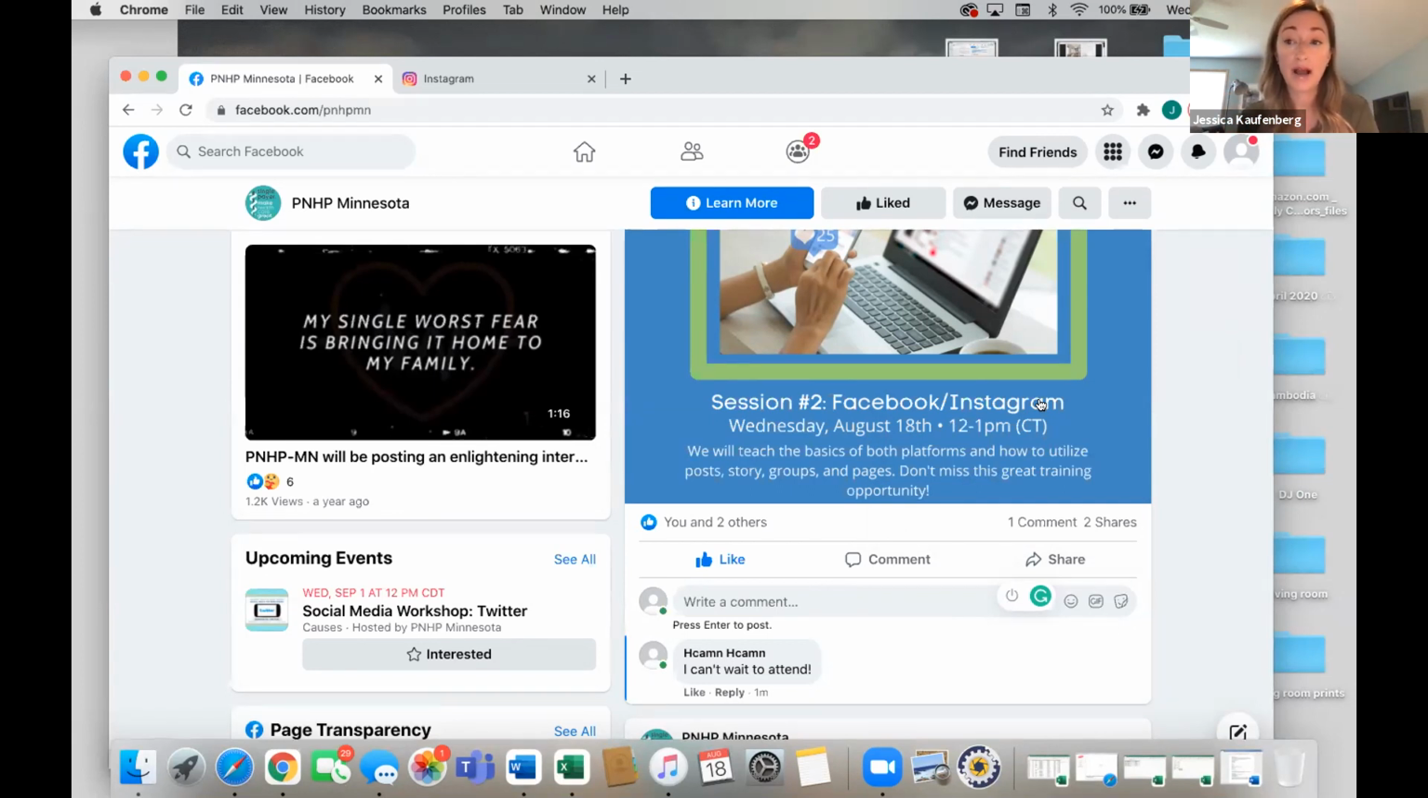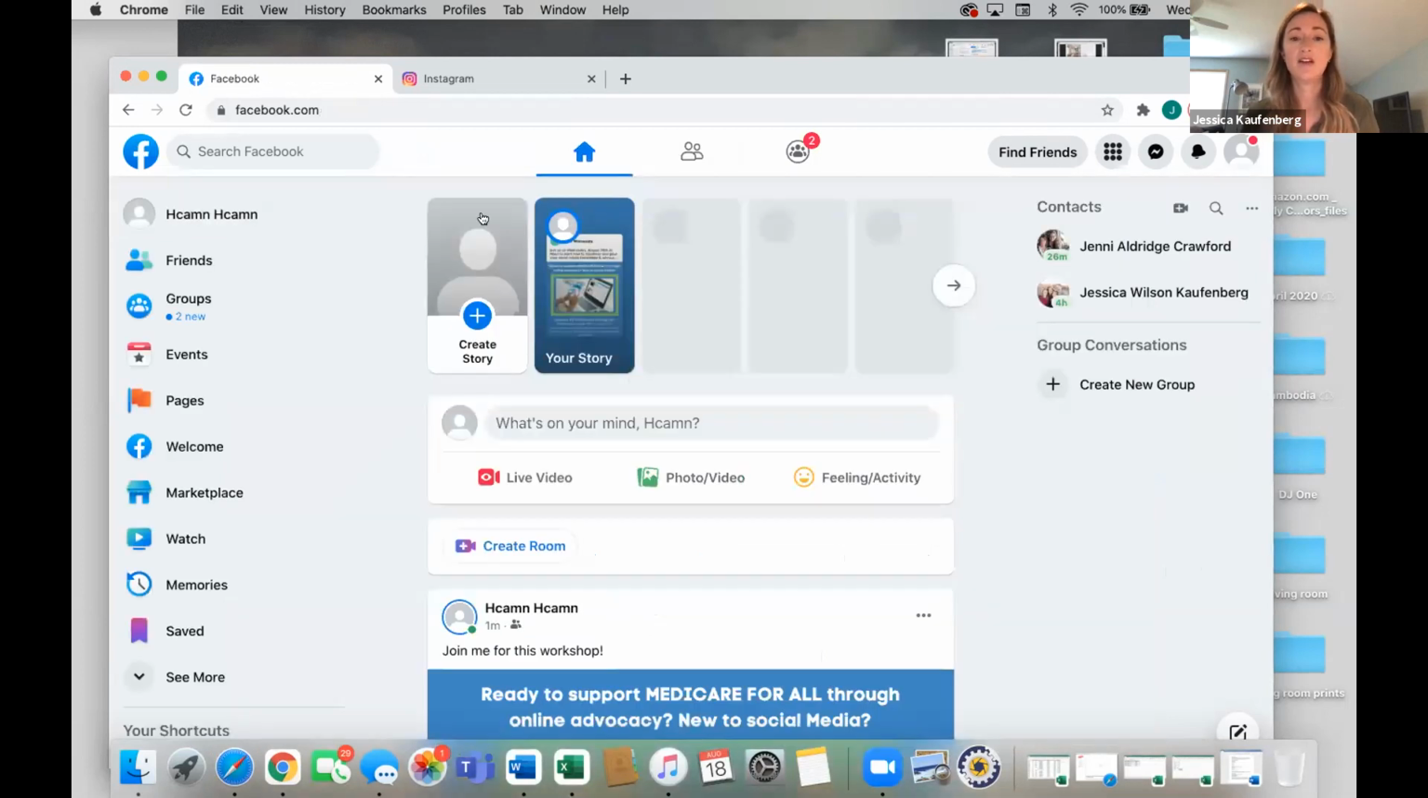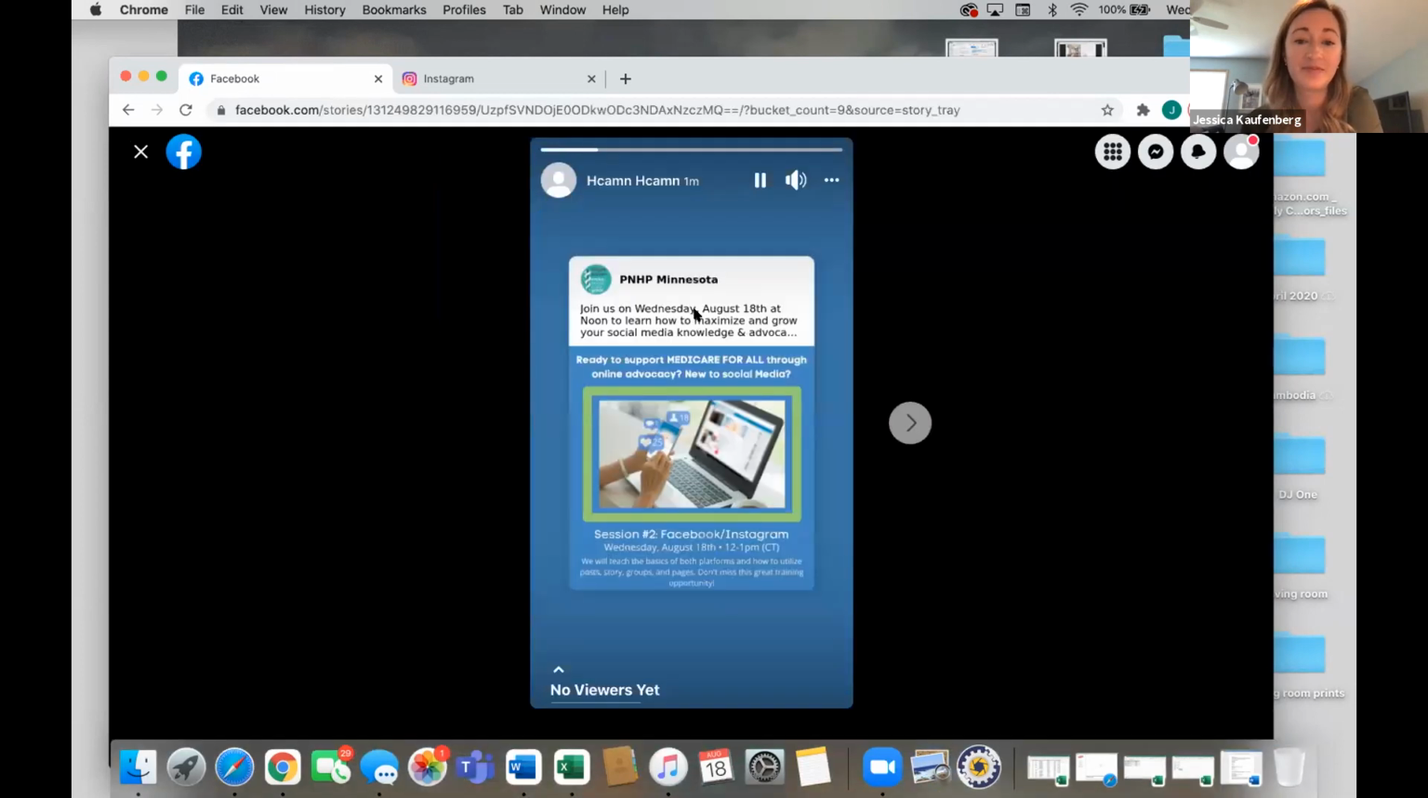So I'm going to go back to our newsfeed so that we can see how I created that story and where it is. To get back to my newsfeed, I click on the Facebook icon up here in the left-hand corner. And you can see now I have a story. Again, stories are only visible for 24 hours, but it's nice that it's at the top of the newsfeed, and it would be at the top of the newsfeed for all of your friends. If you click on it, you'll see that it's the post.